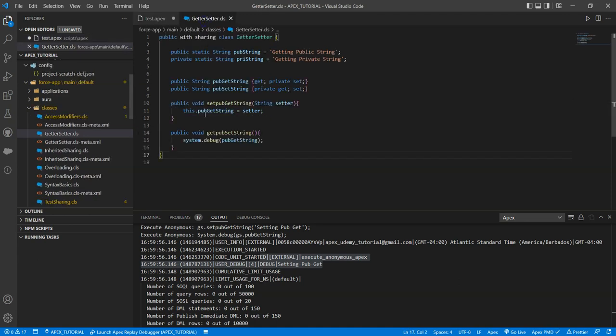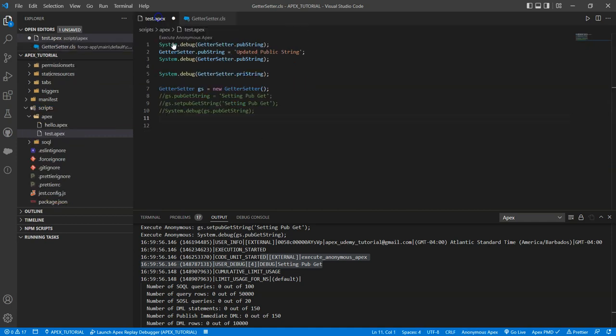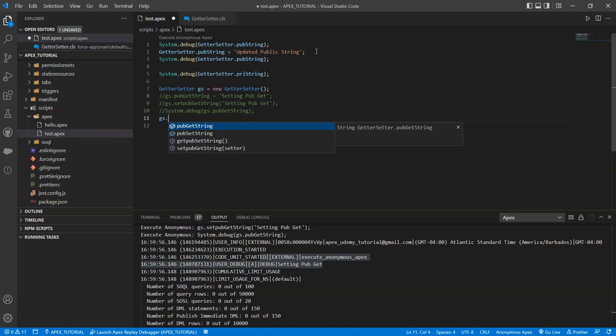So we have the public set and then the private get. First, if I try GS and then public set string, and debug. Now, one thing to note is that we are not assigning, we are not setting. That's how Apex is able to know when we are getting and when we are setting, because we are not using any assignment operator.